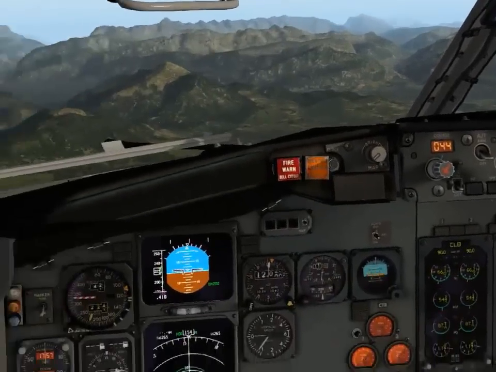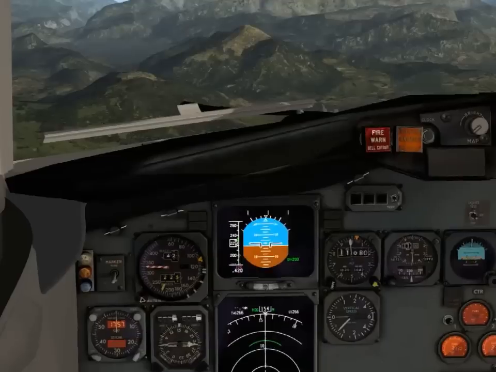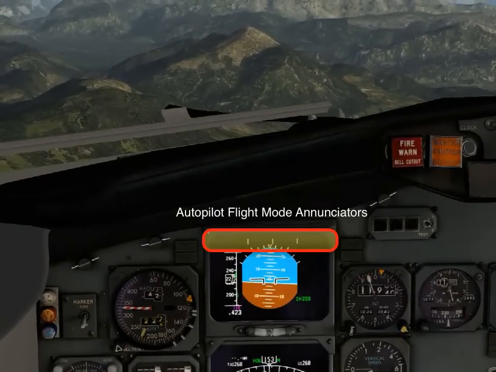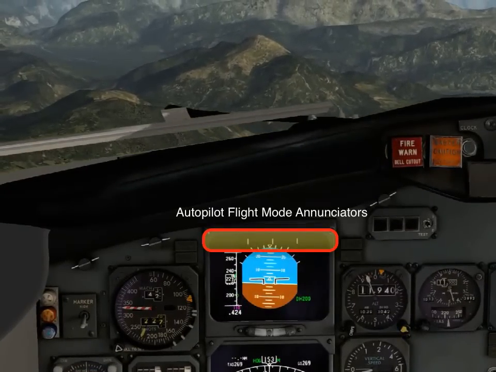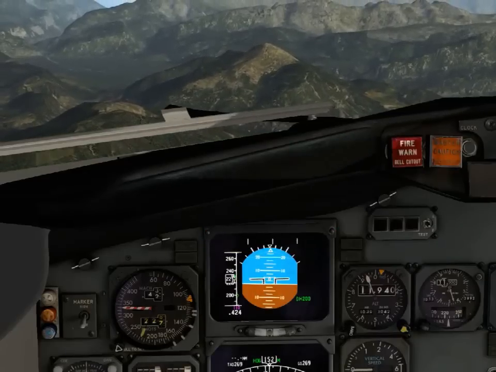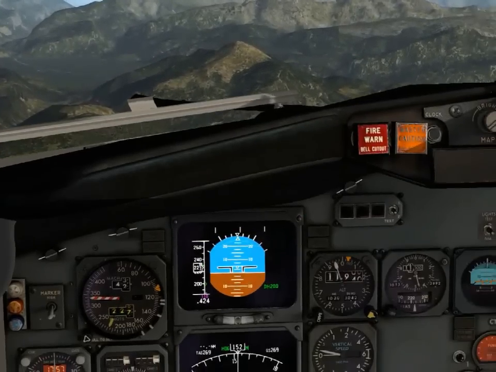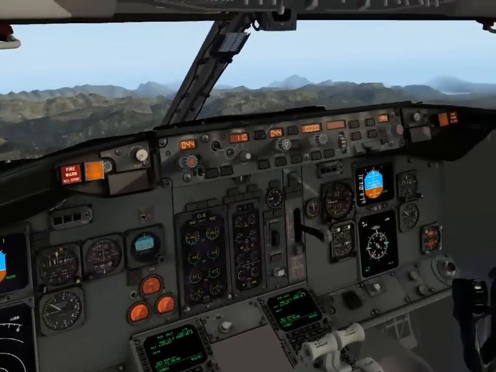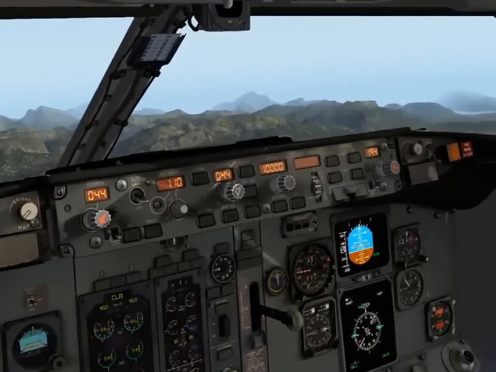Let's look at the EADI for a second. On the top are the four columns of the flight mode enunciation. That's what the autopilot is actually doing. That's where you want to look if you want to know what your autopilot is doing. Don't look at the MCP, look right here. It will show you what the state of auto throttle, pitch, roll and command mode actually is.